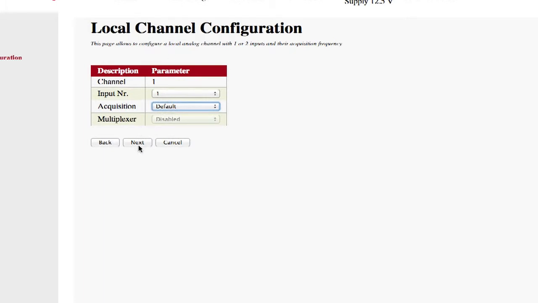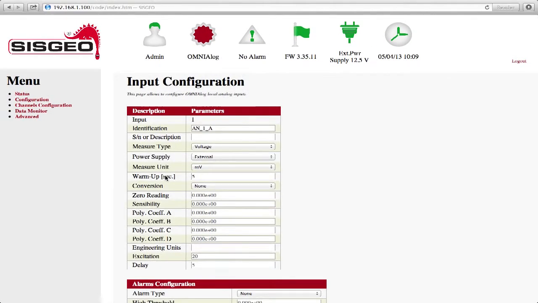Once the first configuration phase is finished, press the Next button to proceed. In the new Input Configuration page, it is possible to configure the type of measurement the acquisition instrument uses together with other configuration parameters, such as instrument power supply, the warm-up time in seconds, the conversion parameters, linear or polynomial, and the alarms.